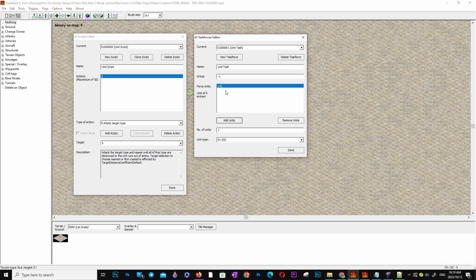First, we must choose the units that will appear later on the map. In our example, we will choose Tanya and GI through the task force command.